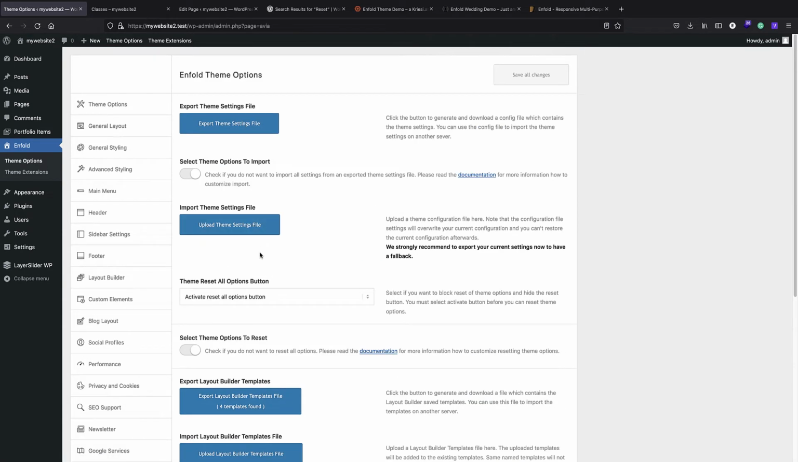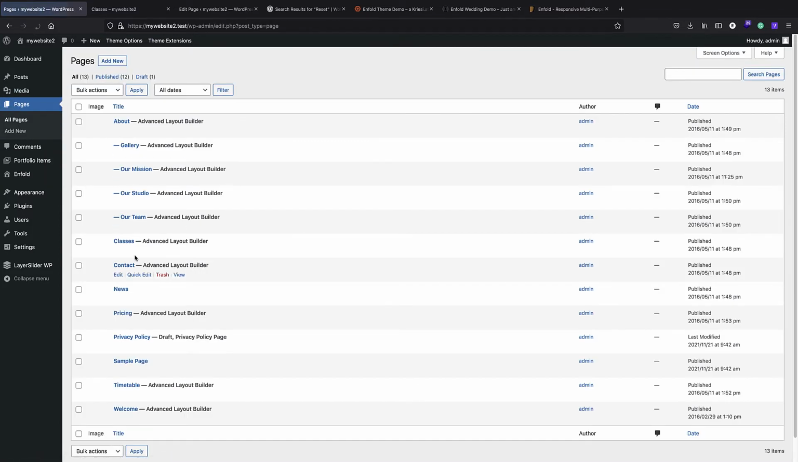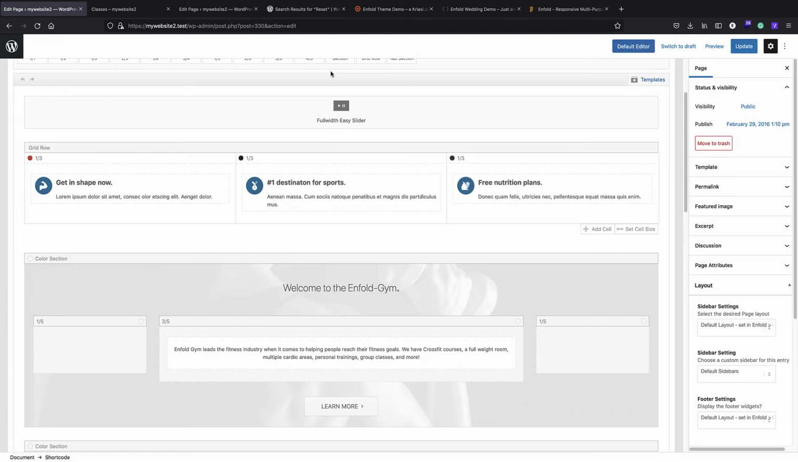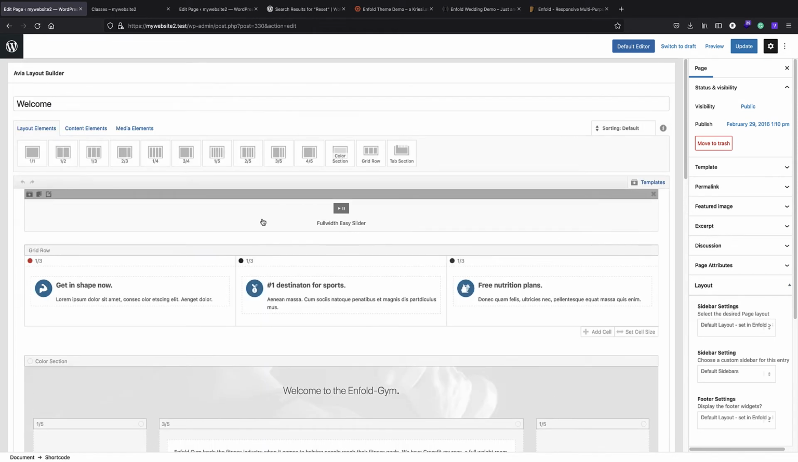So you can see that you have lots of customization and lots of freedom here, but it's not the end of the features. One thing that we didn't talk about is the dedicated page builder. If I just select a page, for example, the welcome page, you can see that it's not built using any additional page builder, and it's not Gutenberg. This is the default out-of-the-box page builder of Enfold.